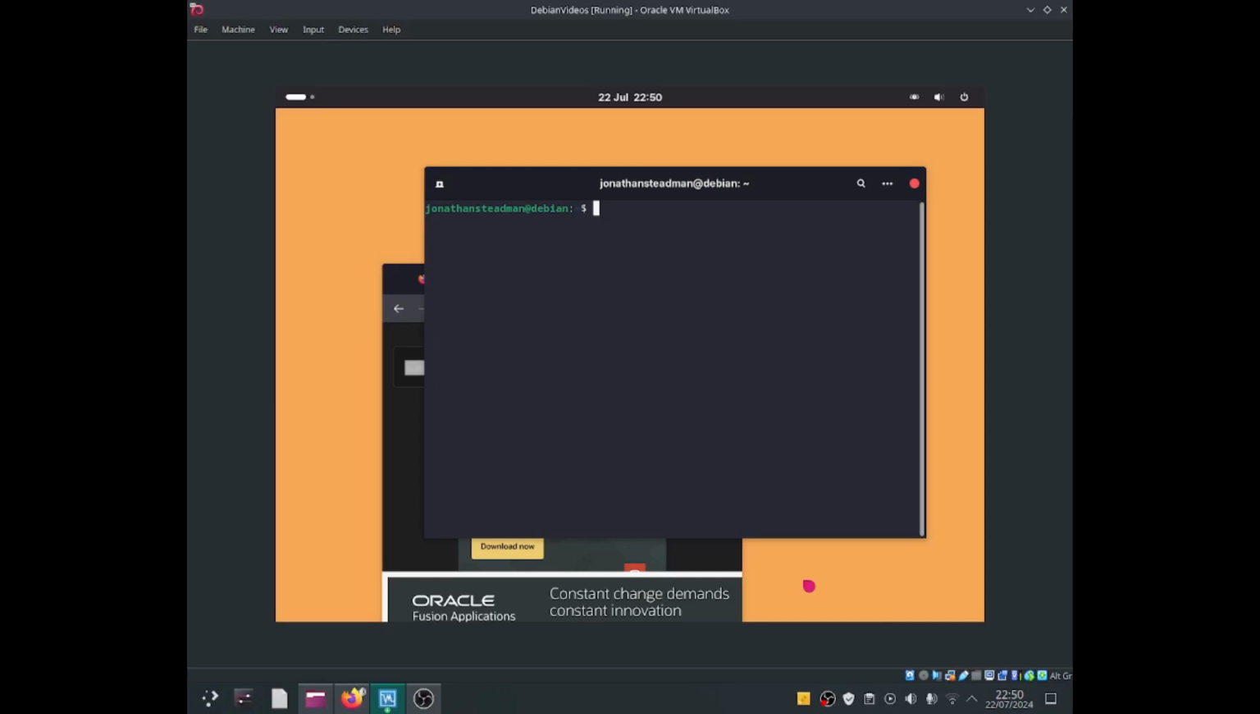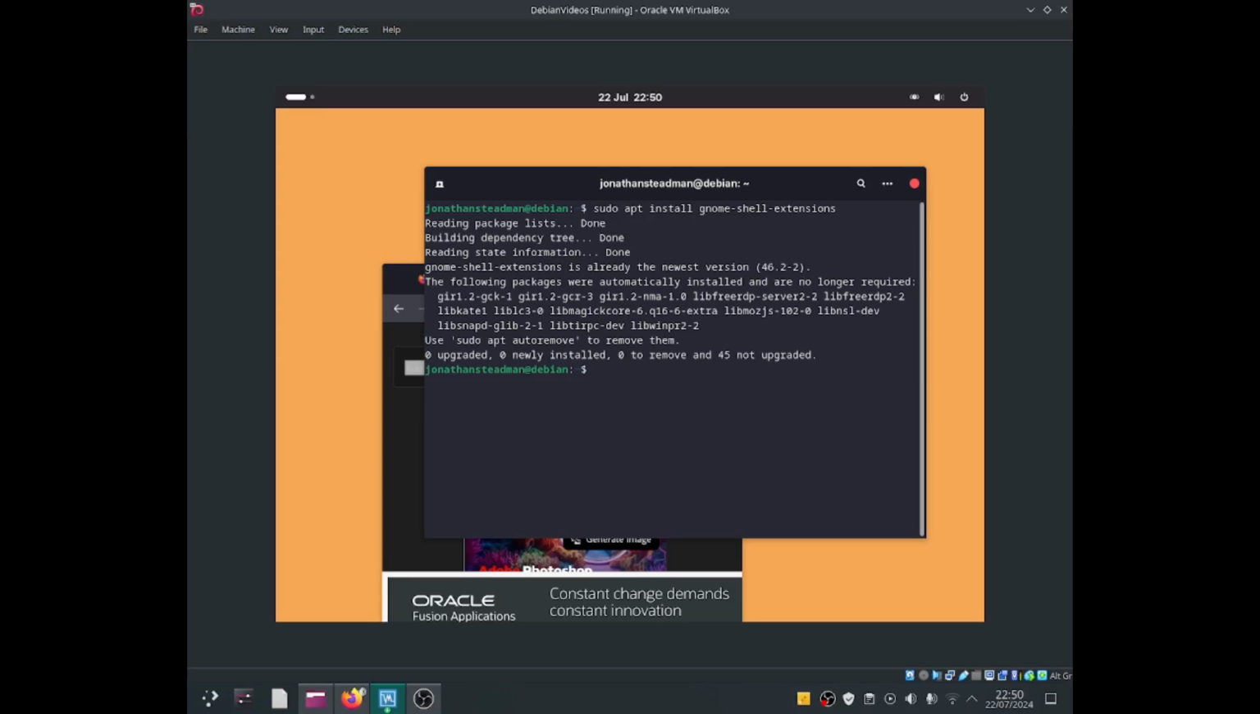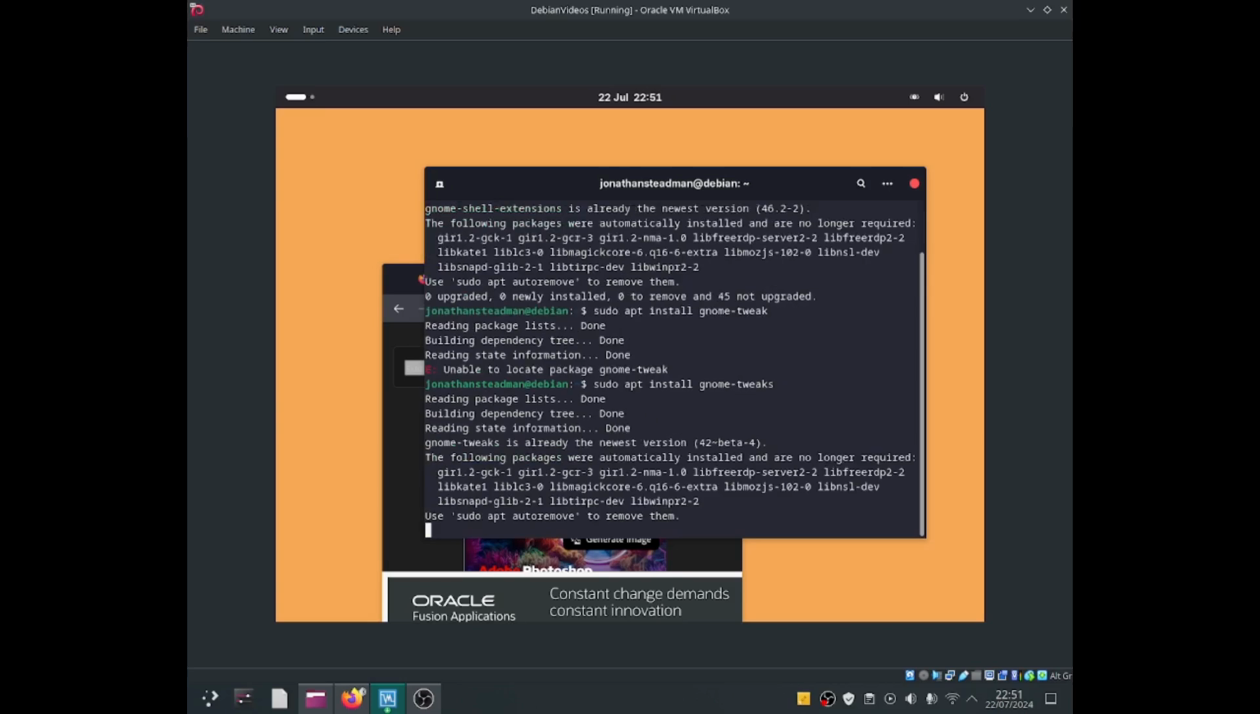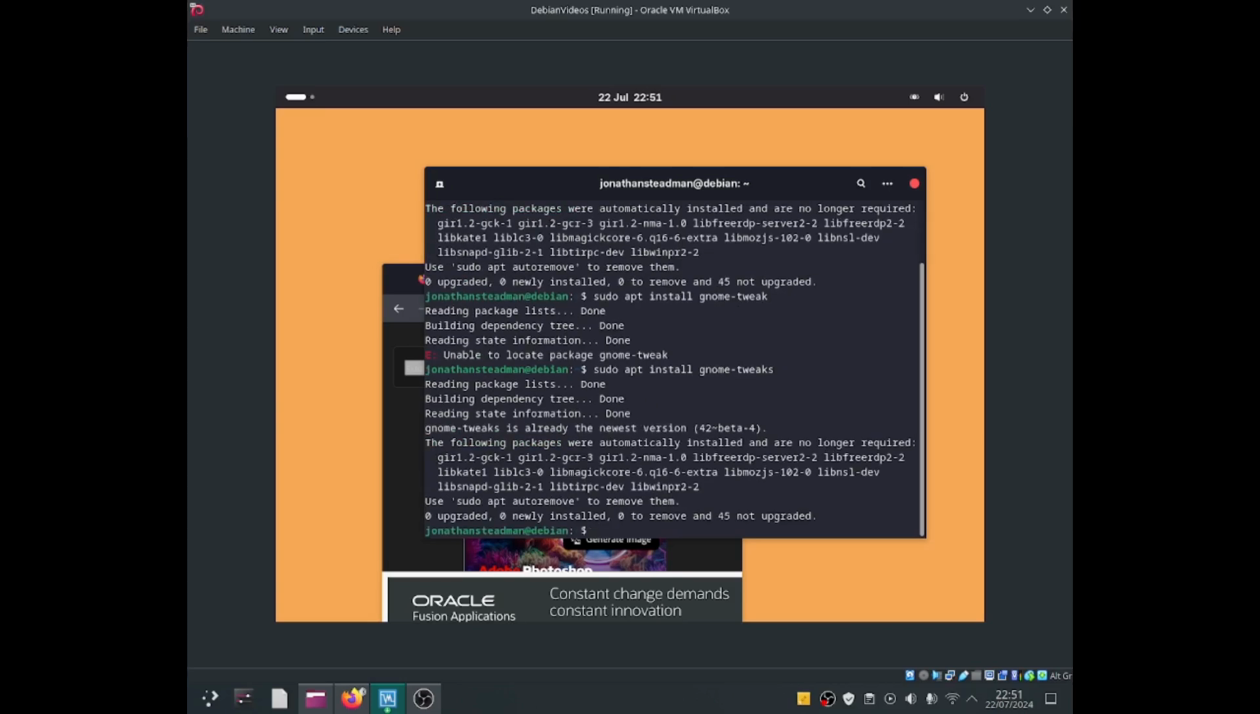So what we want to do is go ahead and install Gnome extensions. To do so, what you do is run sudo apt install gnome-shell-extensions, and press the enter key. Gnome Shell extensions is already at the newest version. Okay, it looks like it's installed. What you guys can also do is run sudo apt install gnome-tweaks. In this video, I won't need it, but it's good to have if you want to do more customizations. So just press the enter key, and that should install Gnome Tweaks. I'll now go ahead and exit from the terminal.